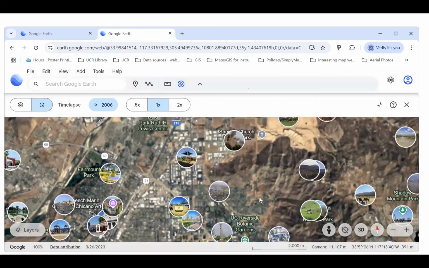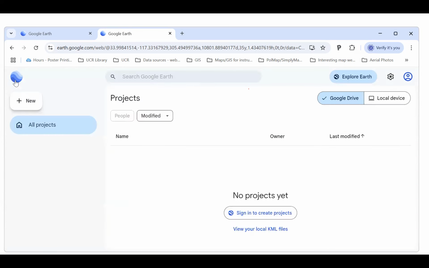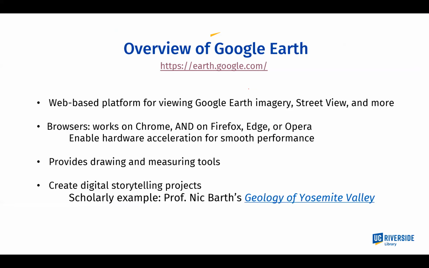And the last thing I wanted to show you on this view is that if you go over to this icon for Google Earth for Web, that lets you look at projects. And I'll just click on that so you can see what that screen looks like. And I'm going to go back to the slides now and talk more about projects.